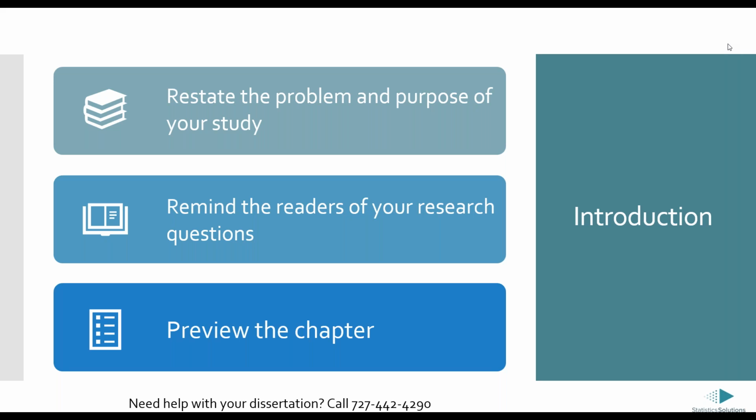And then you want to preview the chapter. Okay, what are the main sections in the chapter? How's the chapter going to go? Just hit those highlights so that your reader knows what to anticipate, what's coming next.